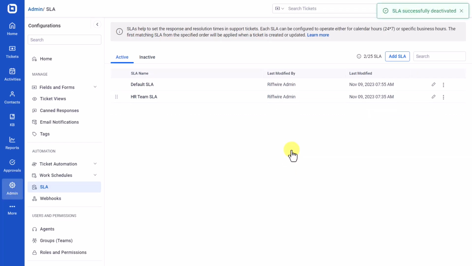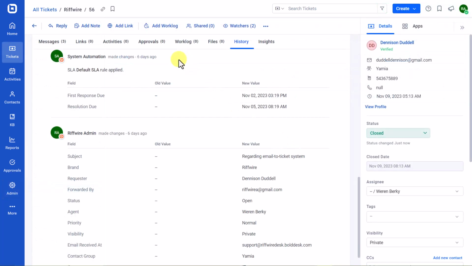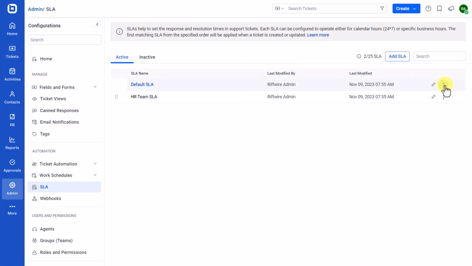If you have multiple SLAs, the first matching SLA will apply to the ticket that had the deactivated SLA applied to it when it meets the SLA-defined conditions. When a ticket is either created, updated, or reopened and doesn't match any SLA, the default SLA will be applied automatically to the ticket. Next, let's see what happens once you deactivate the default SLA.